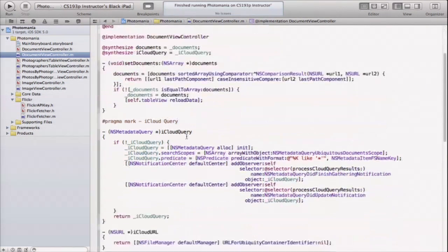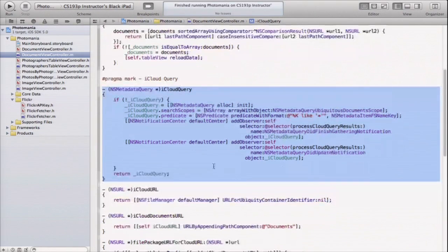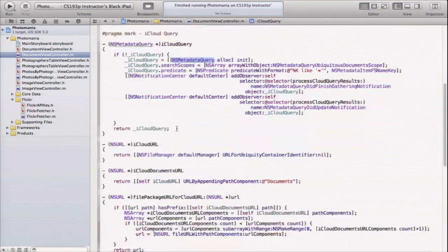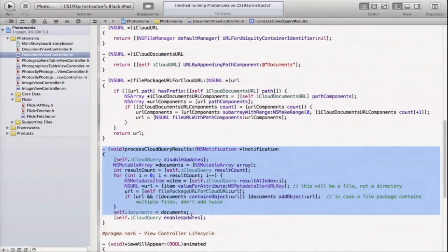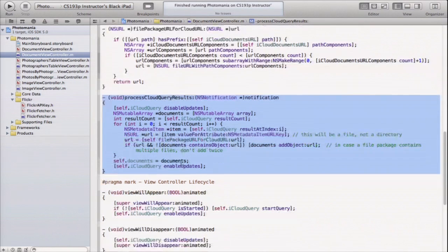And the main method that we added was this iCloud query here that starts off this metadata query. And then when results come in from the metadata query, we process them by just going through, looking at all the URLs, finding the file package that the files are in, since UI managed documents are stored in a package. In other words, they're in a directory with files inside. So we wanted to find the directory because that's the name of our document. And we just keep that up to date.